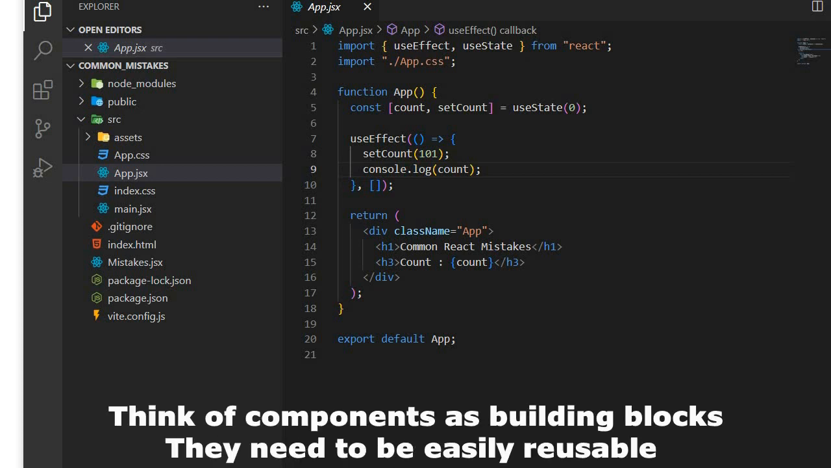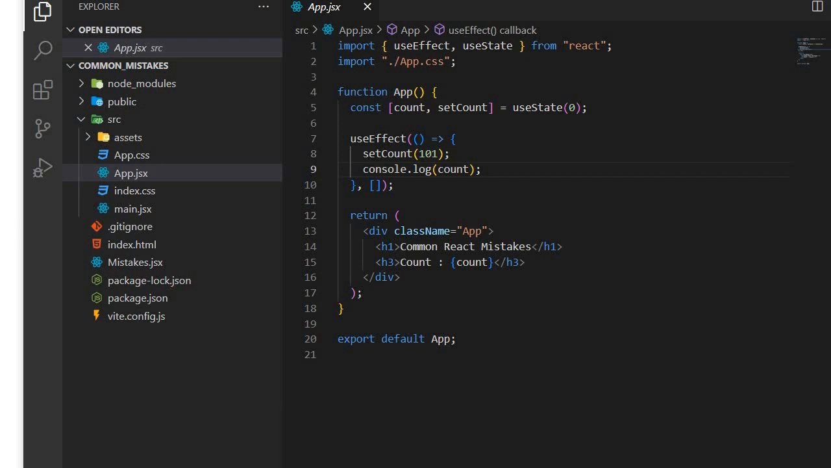Instead, focus on small, modular components that have a specific job. Think of components as building blocks. Where possible, they should be reusable. It should be straightforward to drop the component into other positions within your application and not experience any type of bugs or any type of errors.